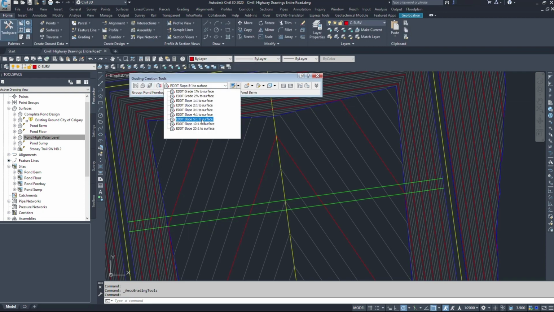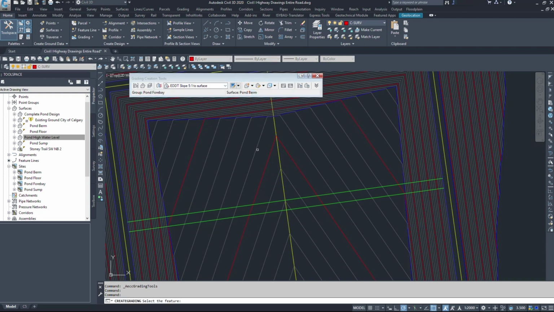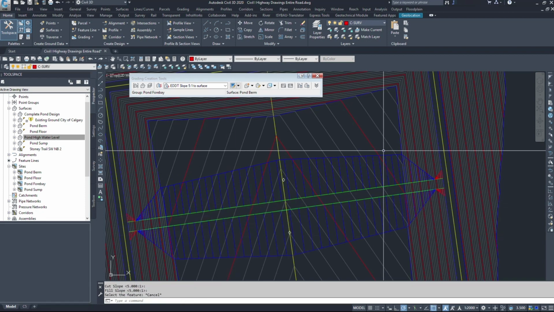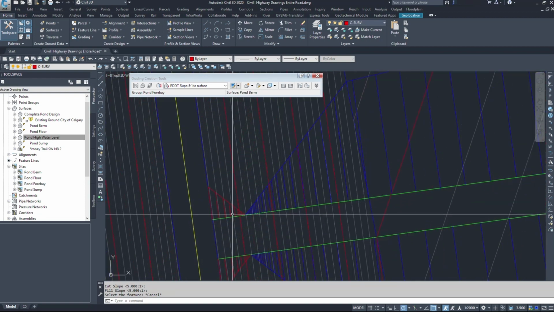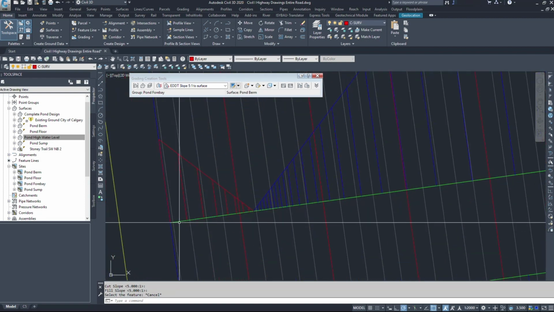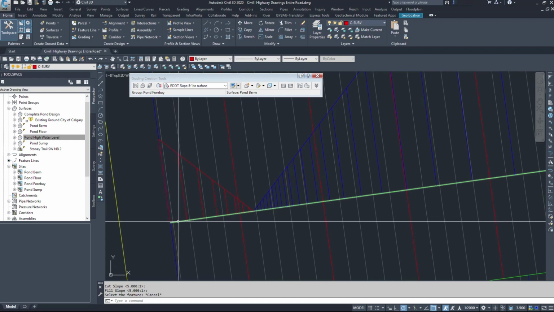I want to grade 5:1 to the surface. And then I want to create grading. I want to grade from this feature line to the north side. Yes, 5:1. I want to grade from this feature line to the south side. Yes, 5:1. Now we see we have some blue grading objects and some red grading objects. Because we targeted the pond high water level surface, we are technically under the berm over here.